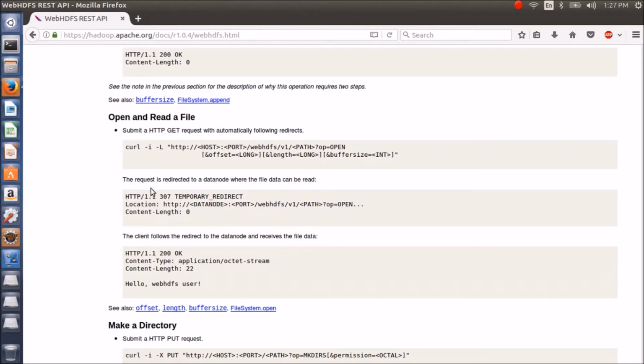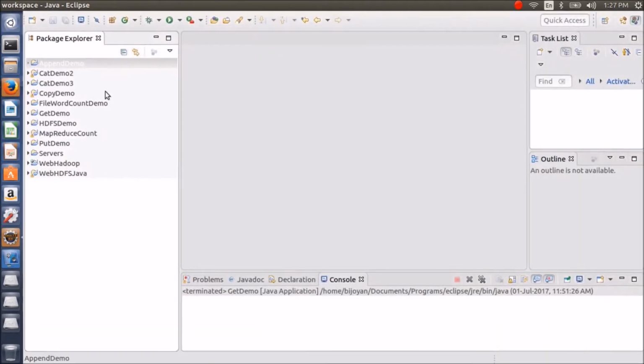So let's get started. For this I will be using the Eclipse IDE on Linux, because it's pretty easy if you use Eclipse to import packages and all that, but you can use gedit to write your code.